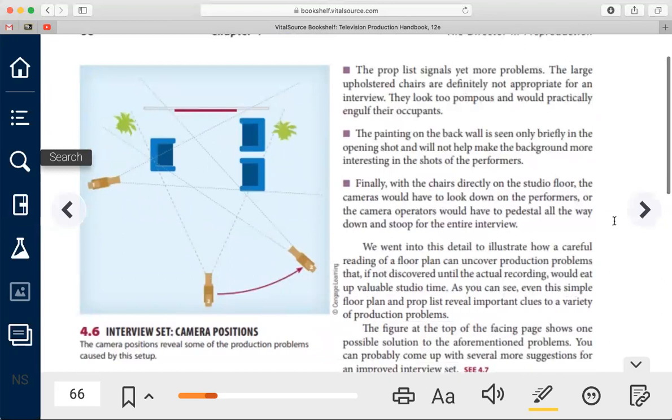Interview set, cameras. Now this is kind of neat. Does everybody see this diagram right now? Interview set, the camera positions. Yes, ma'am. To be a good director, you also need to know your cameras and what the look is. I have never seen anybody do this. They're just showing you in the book how to make a diagram of where your cameras are going to go, and where the angles are.